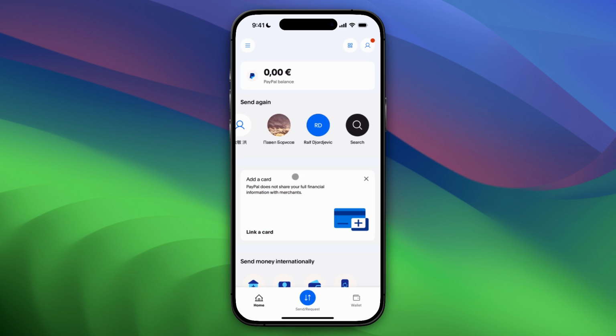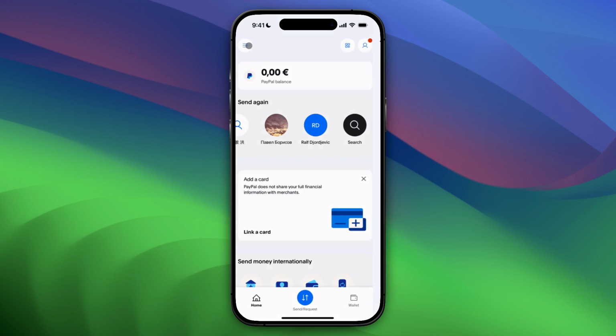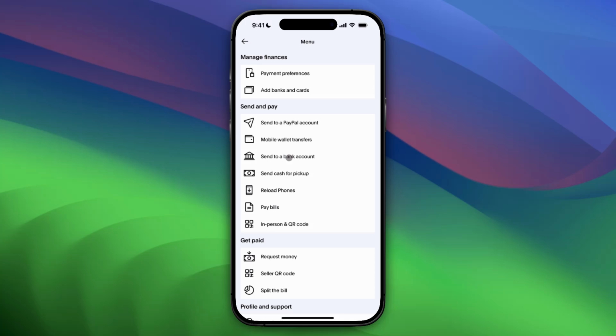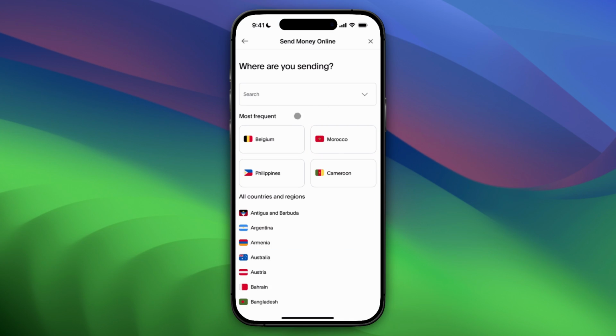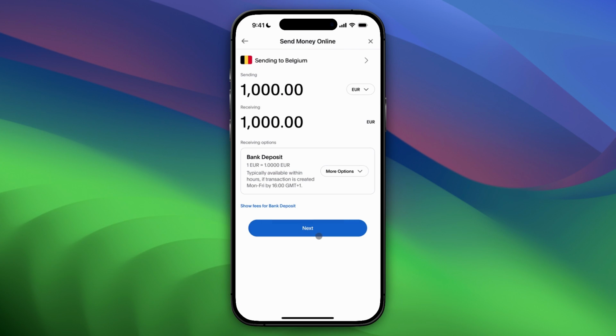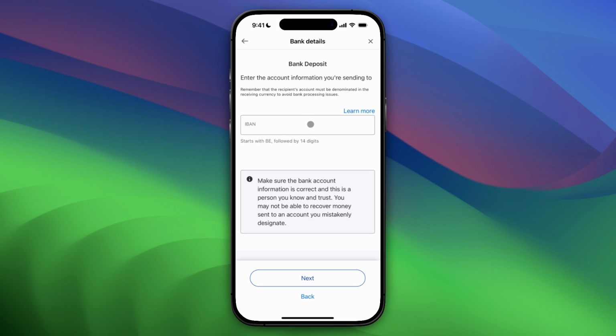And if you want to start transferring money to this bank account once it's verified, you're going to click on the 3 stripes at the top left. And then from here, you're going to click on send to a bank account in this option. And then you can just select the country where you're sending to. So let's say you're sending to Belgium. And then you can just click on next and enter the amount before. And then you can enter the IBAN where you're sending to, and this way you can easily transfer between this bank account.